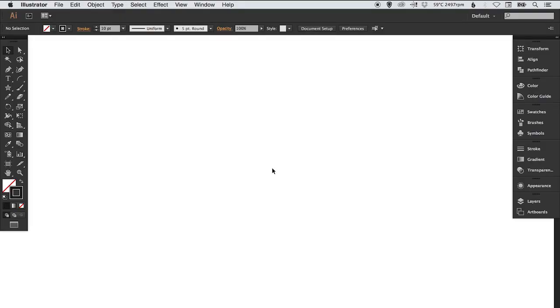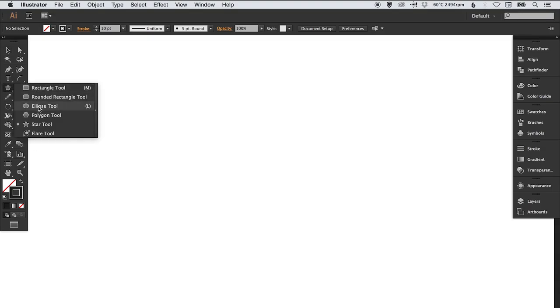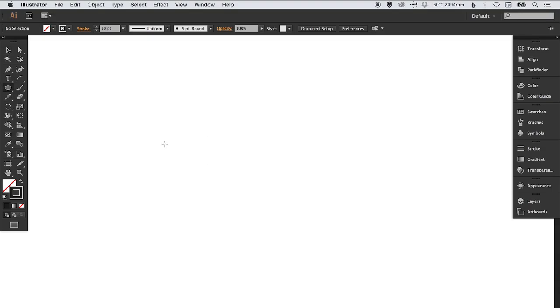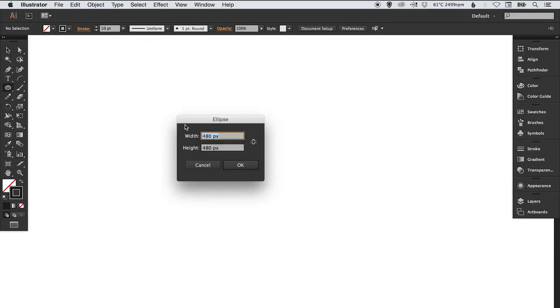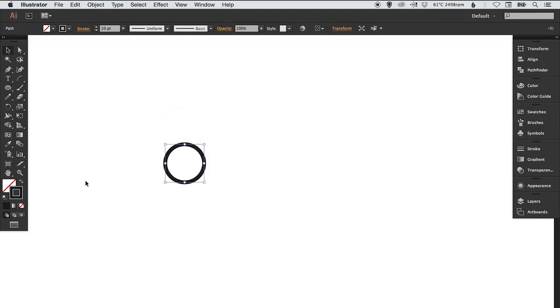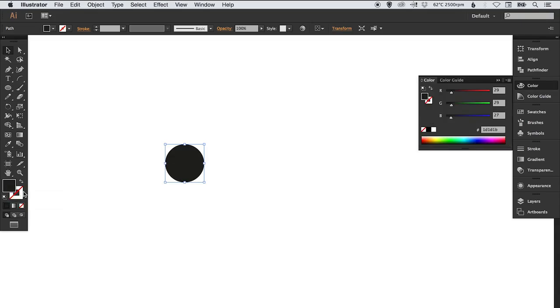In this lesson, I'm going to be showing you how to draw our own heart in Illustrator. Okay, so first we're going to grab the ellipse tool, and we're going to left click on the artboard and create an ellipse with a width of 100 and a height of 100 pixels. And we're going to swap around the fill and the stroke here. So the fill is black and there is no stroke.